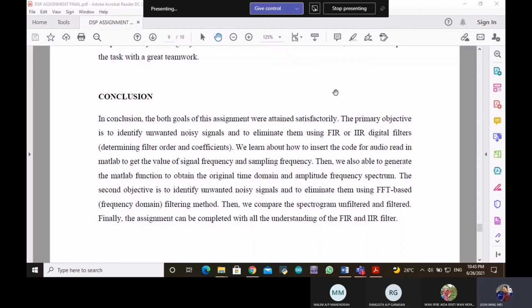The second objective is to identify unwanted noisy signals and to eliminate them using the FFT-based filtering method. Then we compare the spectrum of the unfiltered and filtered signals. Finally, the assignment can be completed with all the understanding of the FIR, IIR, and FFT filters. That's all from us. Thank you.